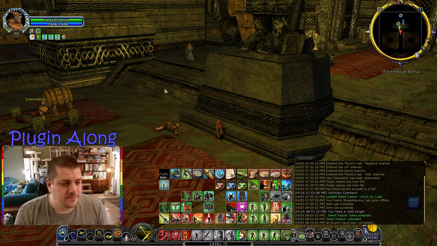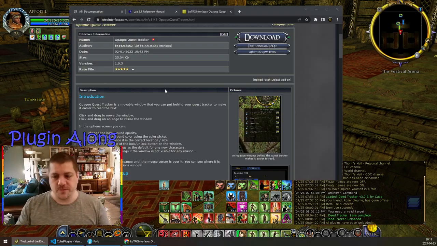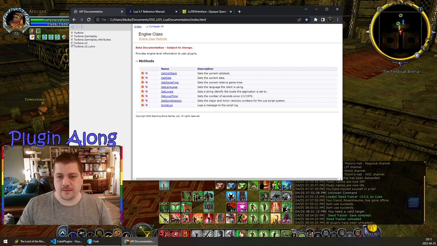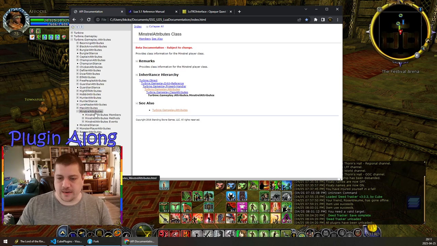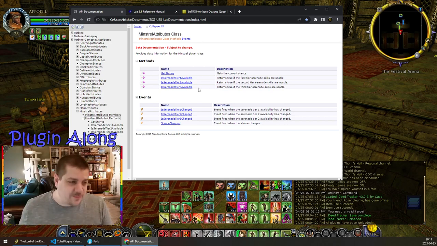Pavel says, if you have minstrels since day one, you can see changes. Almost certainly. And there's some really interesting remnant in the LOTRO API where you can see things that used to be true, used to be a part of minstrels a long time ago and just aren't anymore. So if we come into gameplay, I think it's attributes, and come into Minstrel, there are some things here to tell. Is Serenade tier 1, 2, or 3 available? Awesome. I don't know what a Serenade is, but they went away long before I started playing LOTRO.